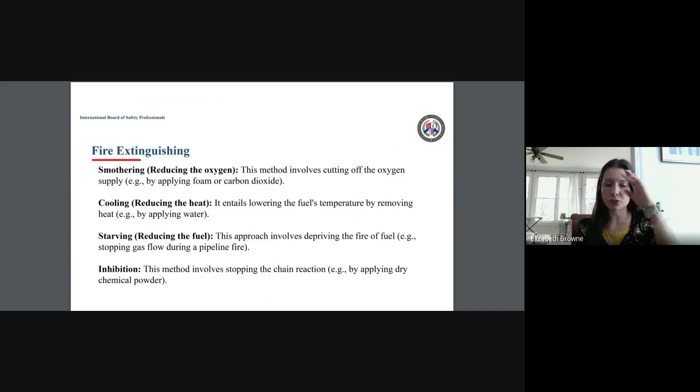In particular, electrical fires, certain kitchen fires, and also any type of combustible metal. If we apply water in these situations, it could certainly make the situation much worse than the fire itself. So we want to be careful to use the correct fire extinguishing method.